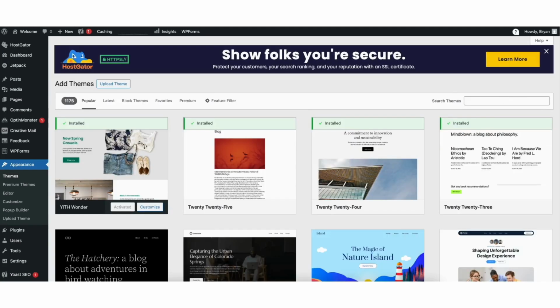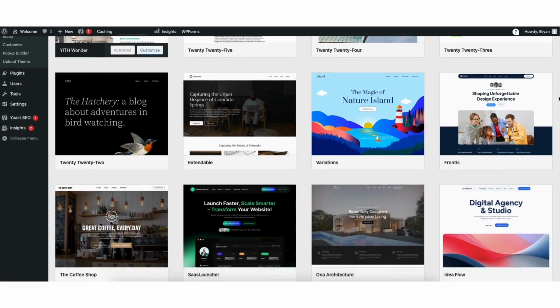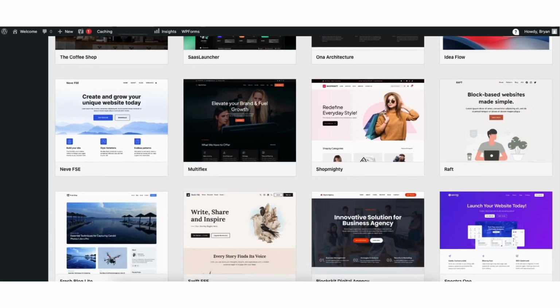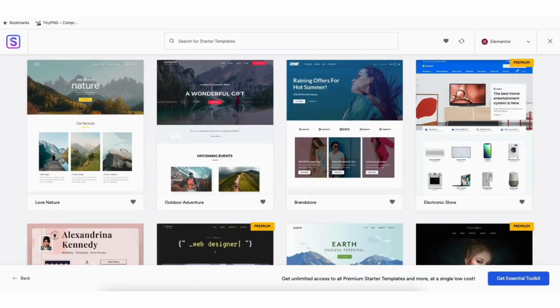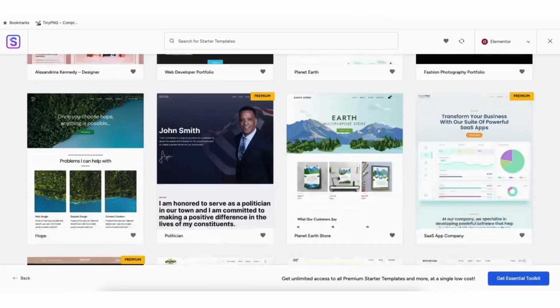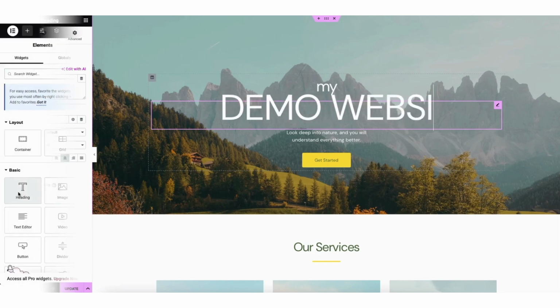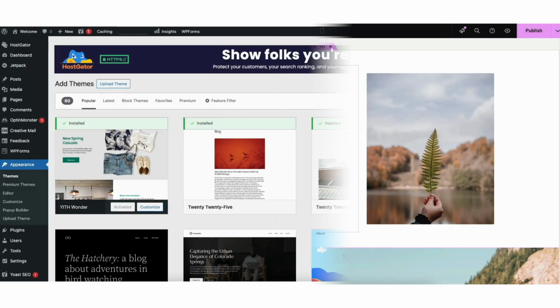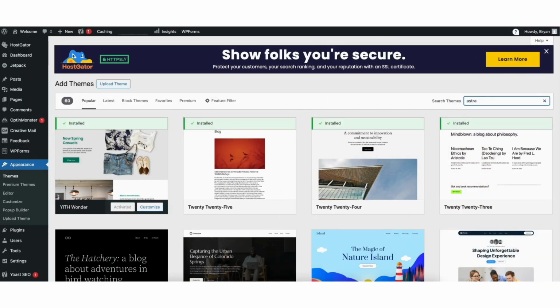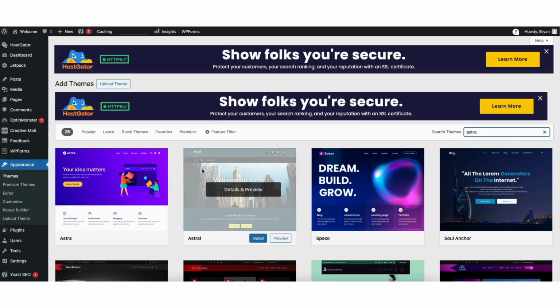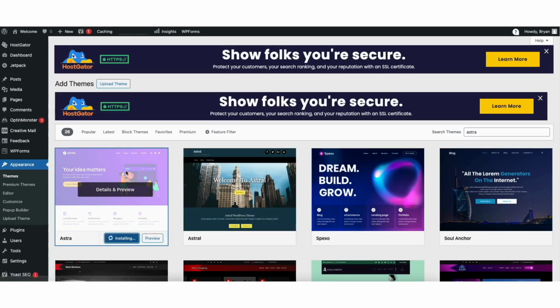You'll now see WordPress themes that you can choose from. There's thousands of free themes to choose from. Now I'm going to show you how to access free professionally designed WordPress themes and how to edit them easily with a drag and drop editor. Type in Astra in the search field. Click the Install button. Once it is done installing, click the Activate button.